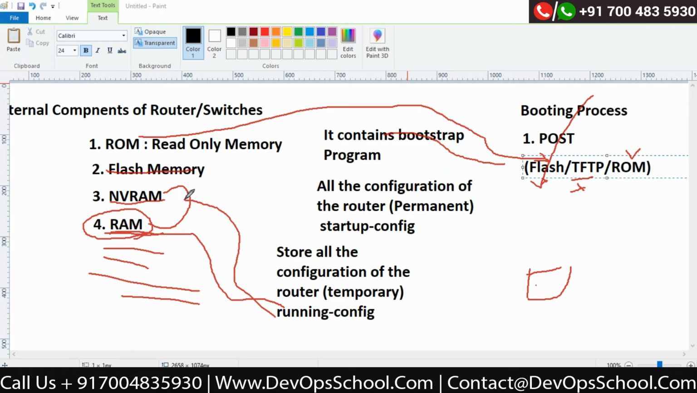ROM, read only memory. Flash memory, it's an external flash card on which I can put the operating system, and I will insert that flash card into my router or switches. NVRAM, it's a memory where I will store all the permanent configuration of that device. And RAM, this is the memory where I will load my operating system as well as the permanent configuration from NVRAM. Correct? So these are all types of memory, along with the booting process.